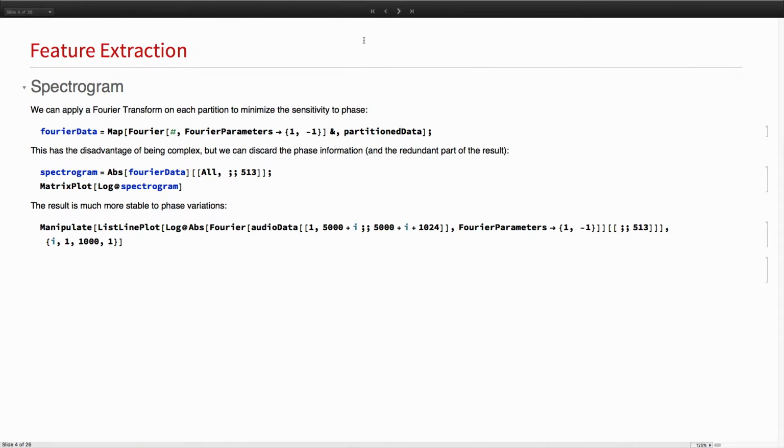The first step we can take is to apply a Fourier transform on each partition to minimize the sensitivity to phase. So this is what I'm doing here. I'm mapping the Fourier transform and taking, in this case, the absolute value. Usually the phase information is not crucial for many classification tasks, so we just discard that.